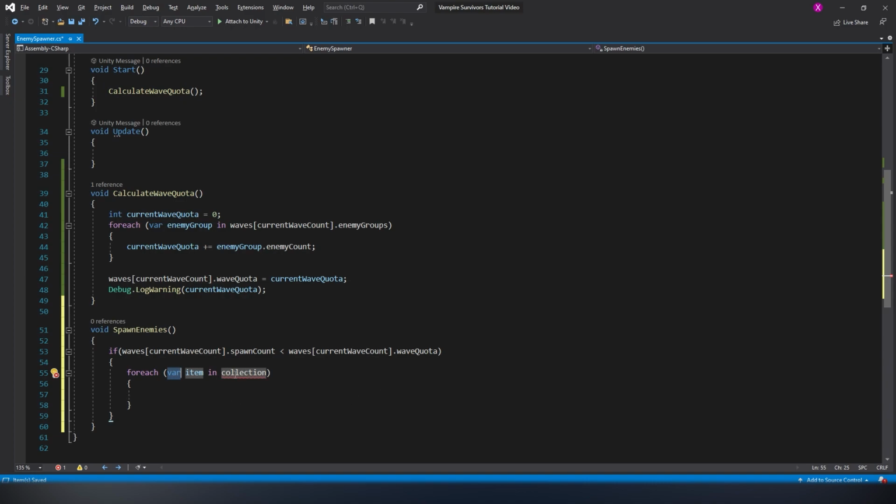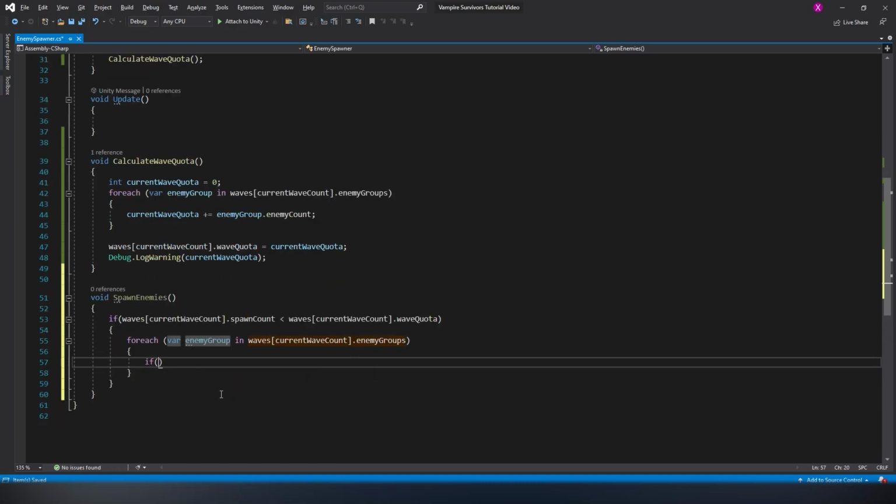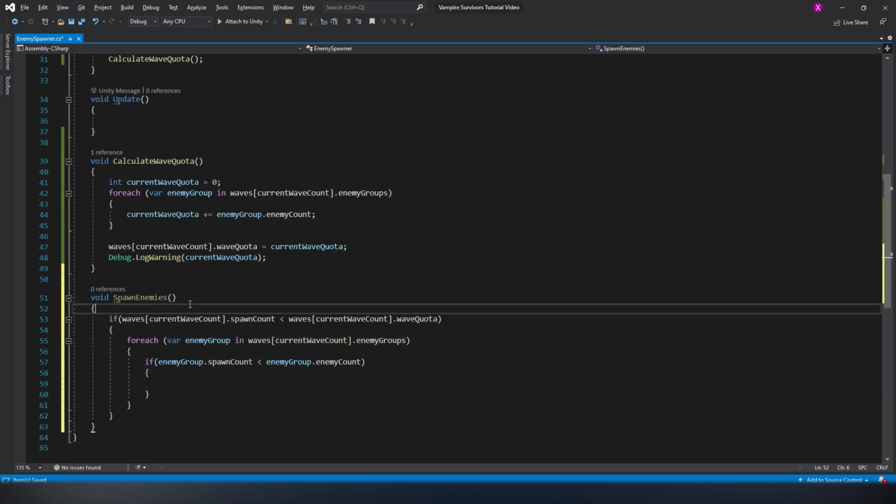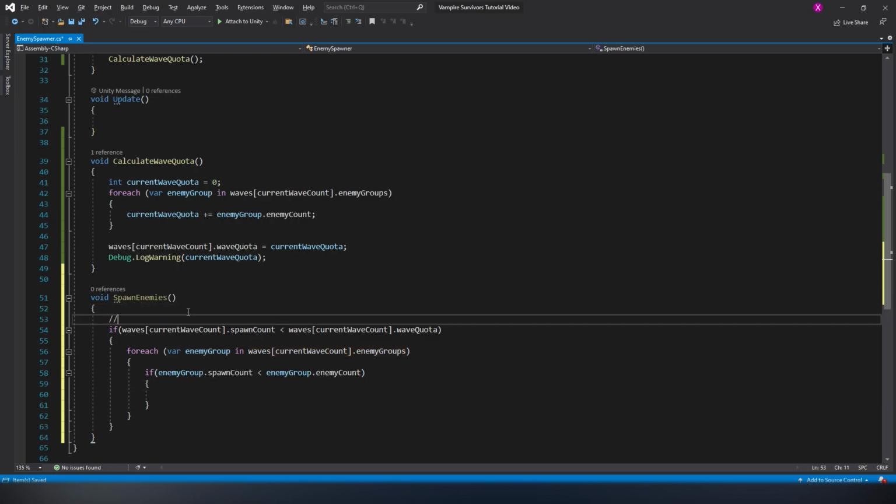Next, a foreach loop will be used to loop over each enemy group in the waves[currentWaveCount].enemyGroups. And within this loop, the function will just check if the minimum number of enemies of this type have been spawned by comparing the enemyGroup.spawnCount to enemyGroup.enemyCount. So if the minimum number of enemies of this type has not been spawned, the function continues to execute. This is similar to the check that was performed for the wave quota in the first step.